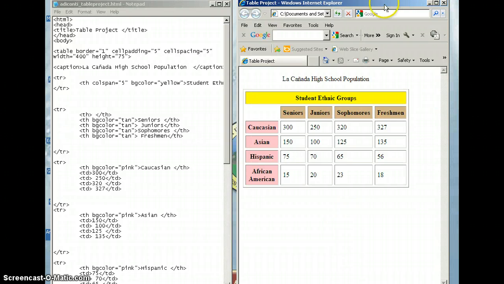Okay, this is part 2 to complete our table. What we're going to end up doing is adding a picture and making that picture link to a website.